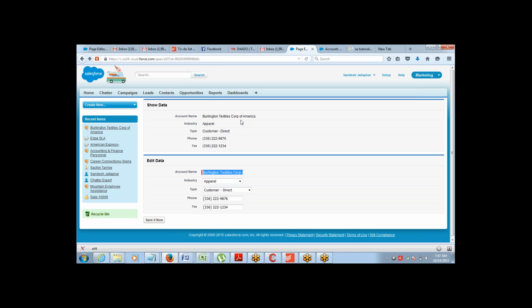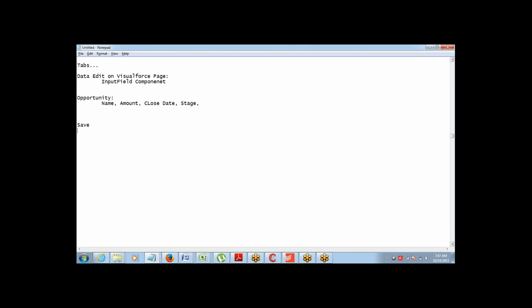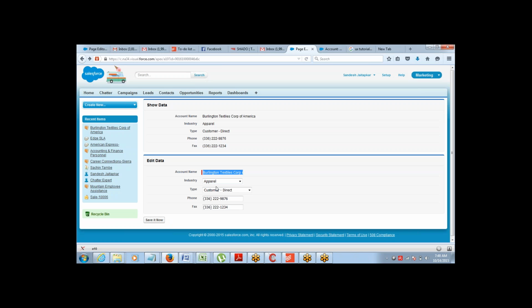But if you want to save the changes and continue to stay on the same page, then there is another action which is called a quick save. Okay, so if you use quick save action, it will make the changes in the database, and it will keep you on the same Visualforce page. You can continue to be on the same Visualforce page for any further editings.